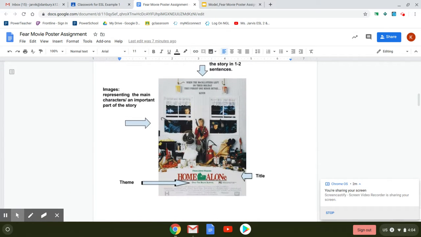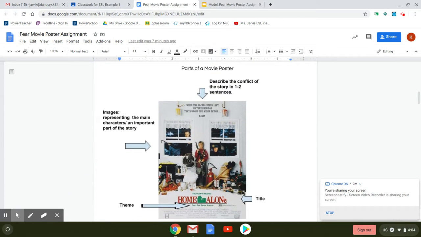Here is an example of what a movie poster looks like. This is the poster for the video that you watched yesterday, the movie Home Alone. Here's what your poster should include. First, we have the title here, Home Alone. It's clear. Underneath the title, we have a theme. It says, "Only the brave survive." That's a one-sentence theme that's telling us what the message of this movie is.